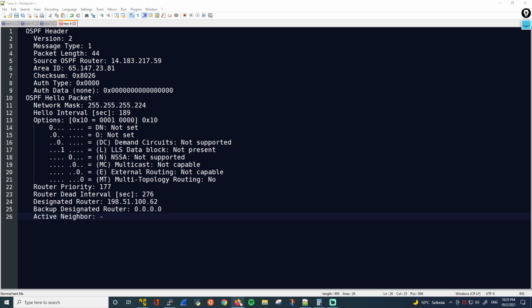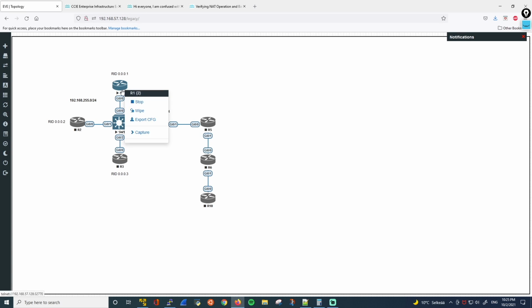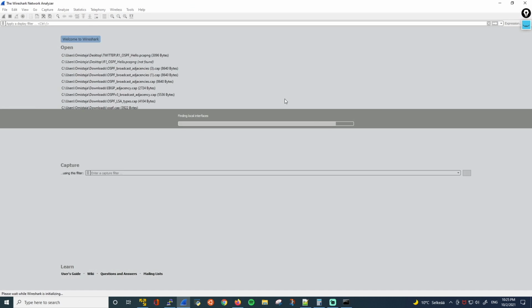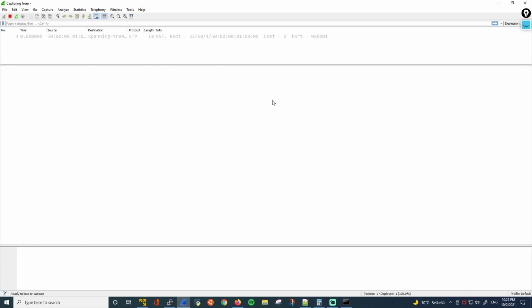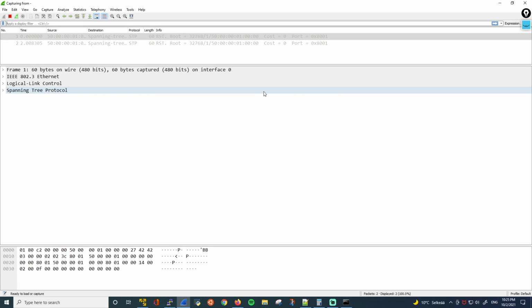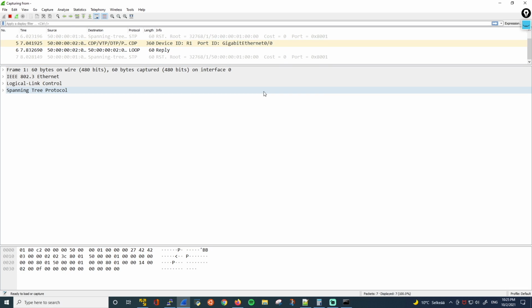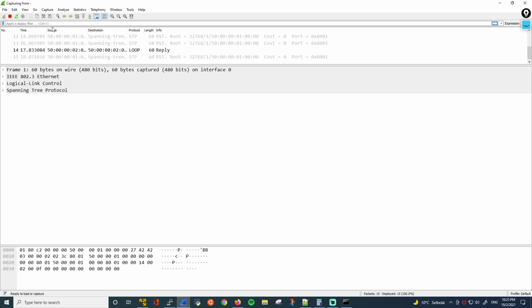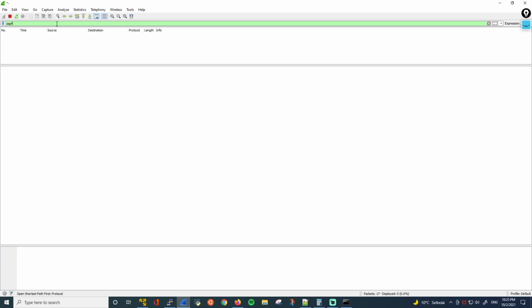Okay, so let's go to the topology and then enable Wireshark capture here. And it might take a while for us to see the first OSPF Hello packet, because if you remember, the value was configured quite high. I think it was 189 or something. So it's going to take 3 minutes to receive a hello packet. So let's filter this. And then we wait.